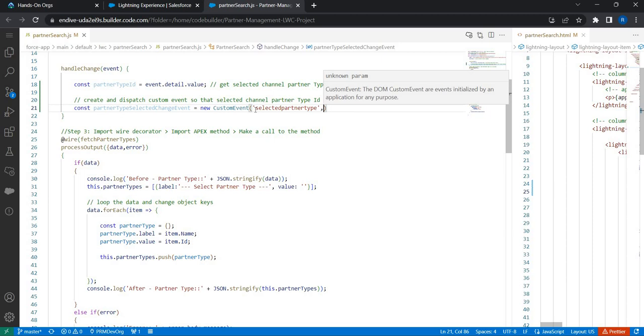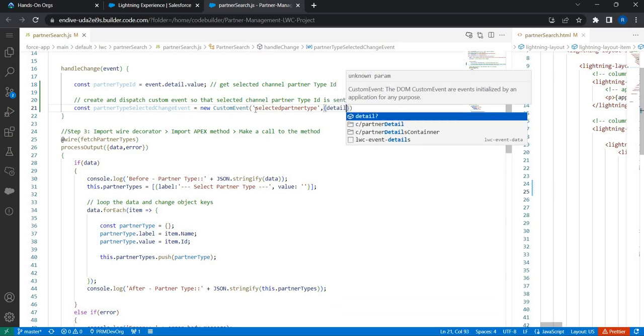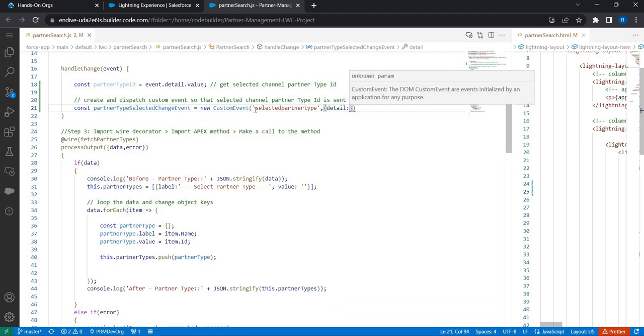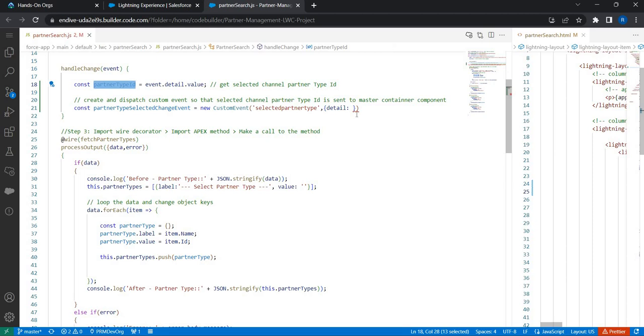And let's pass the data that we want to send from our child component to the parent component, which is fairly simple. We have this detail property, and then we can simply send the data, which is this. So let's just send this information.